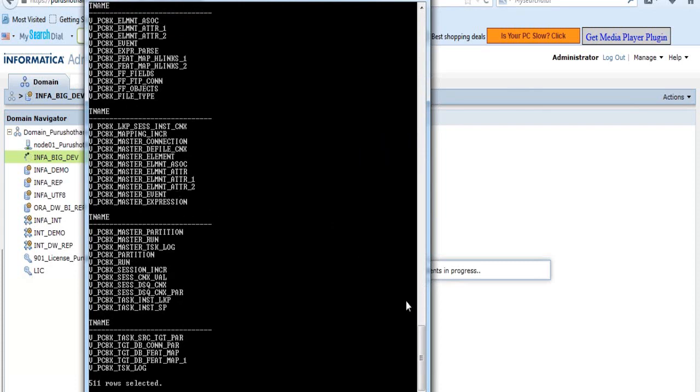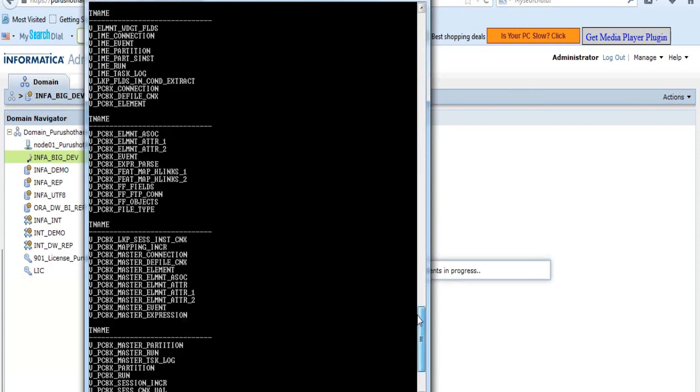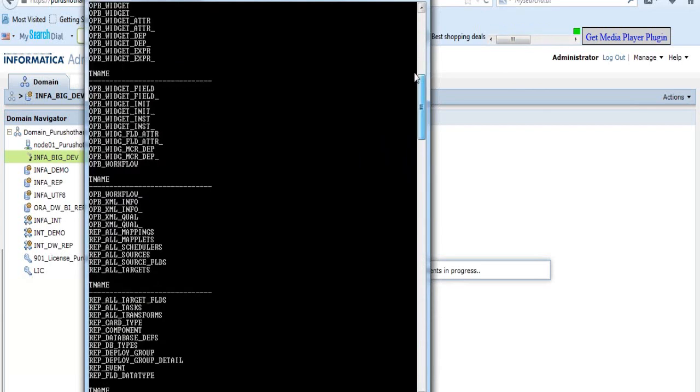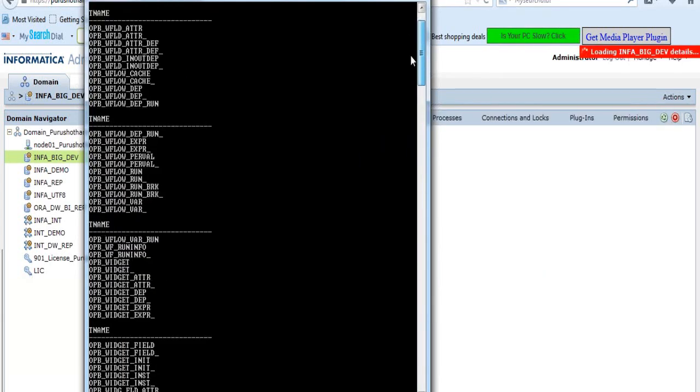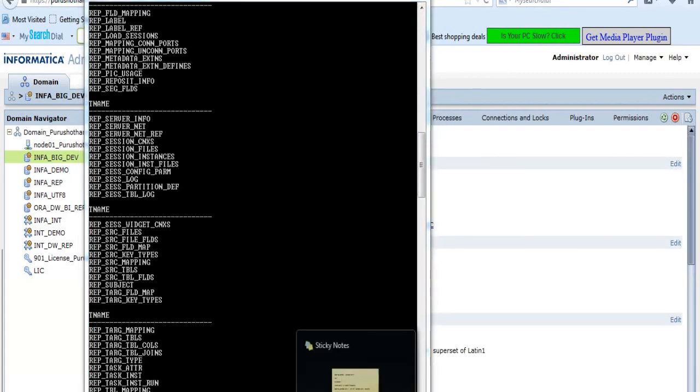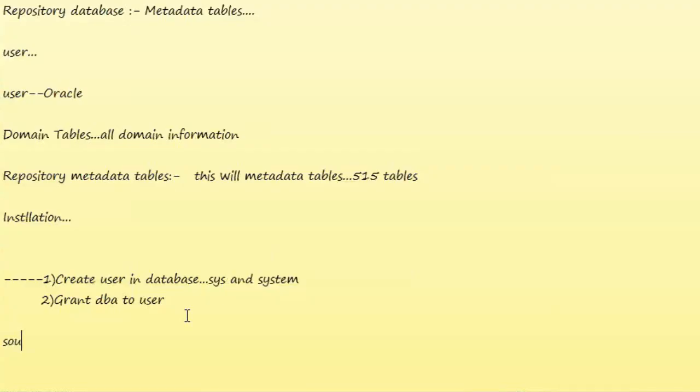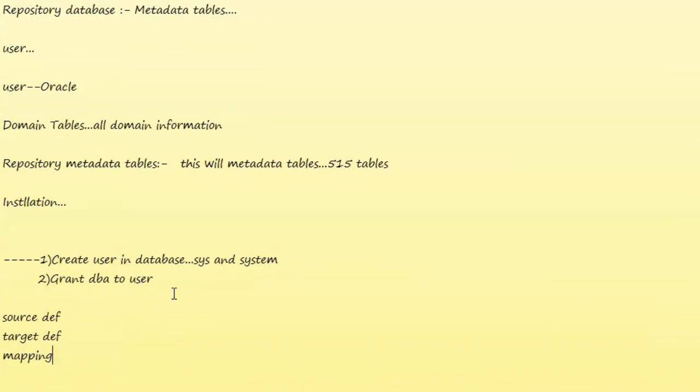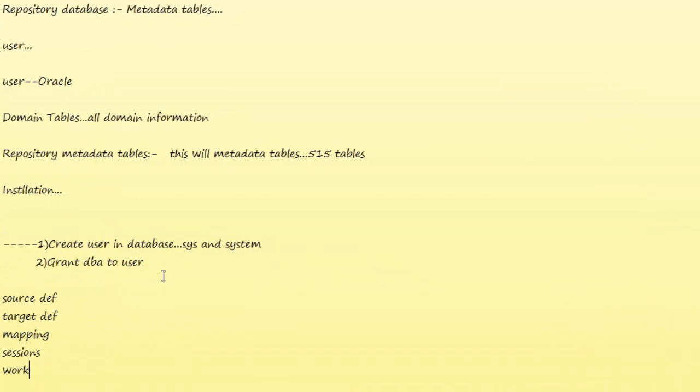All these metadata tables will store all your ETL programs. Whatever ETL programs you create, source definition, target definition, mapping information, mappings, sessions, workflows, everything will get saved onto the repository database. So this is how you create a repository.